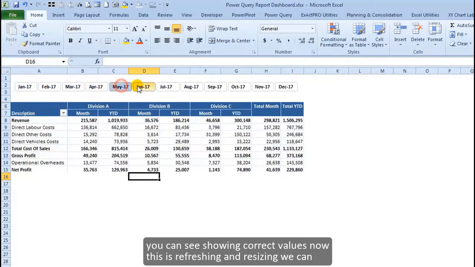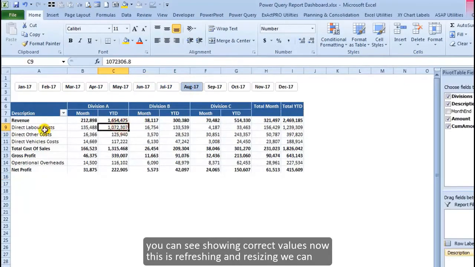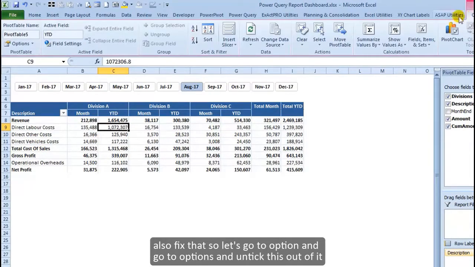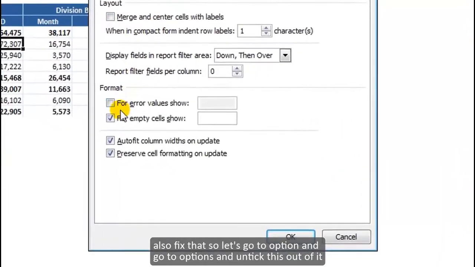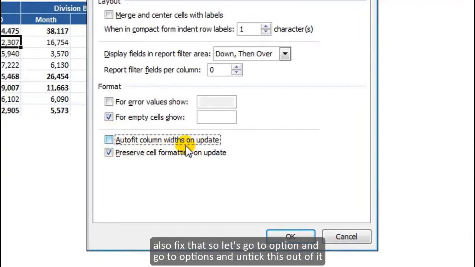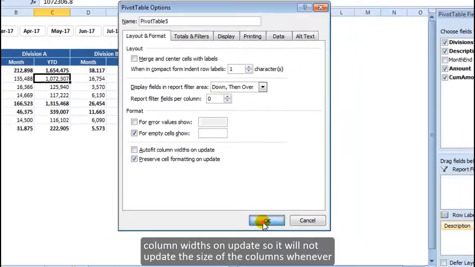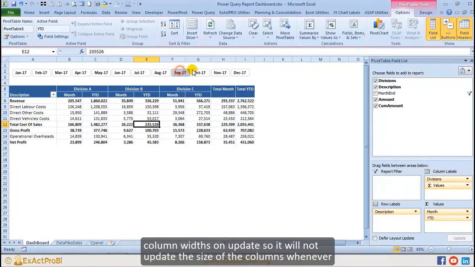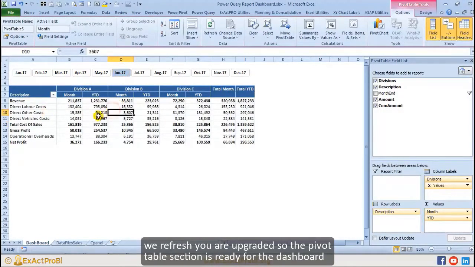Now as you can see, showing correct values. Now this is refreshing and resizing. We can also fix that. So let's go to option and go to options and untick this auto fit column width on update. So it will not update the size of the columns whenever we refresh it or update it. So the pivot table section is ready for the dashboard, and in the next lecture I'll be showing you how to create those donut charts for revenue, gross profit and net profit for each division.